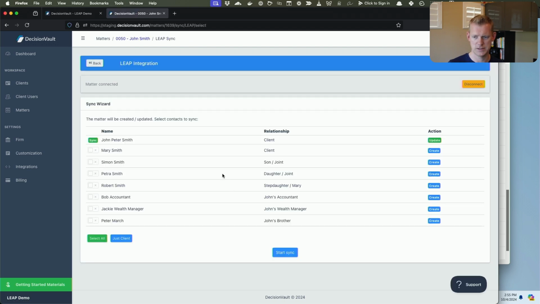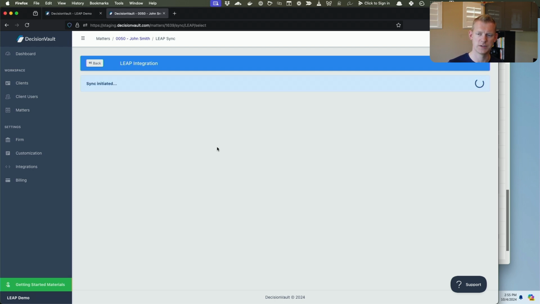So I'm going to link this, and now when I look at this matter, I have this whole list of contacts, and I can see that we're going to update the client, and then we're going to, if I select these, I can make a selection of some or all of them. Those will get created. I'm going to run the sync. So this will update those records. Now, this sync you can run multiple times.